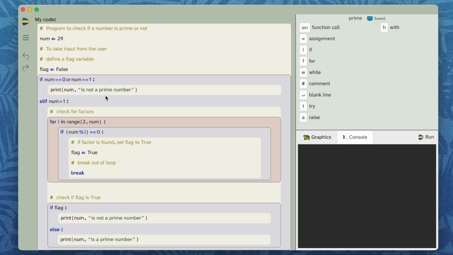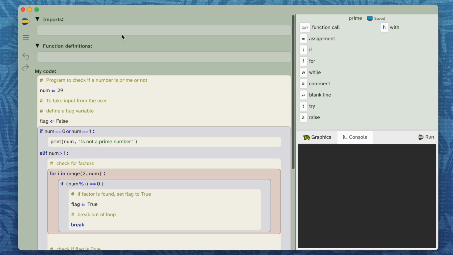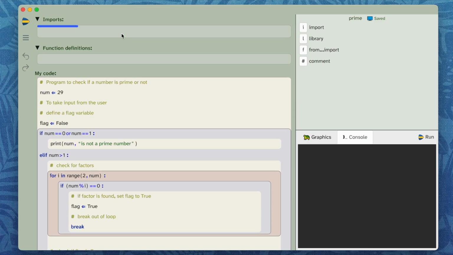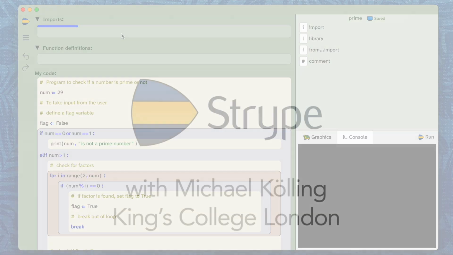But remember that Strype has two libraries available, a graphics library and a sound library, that are specific to Strype. They are unlikely to be available in other Python environments. So if you have used those, they will most likely not run outside of Strype. But standard Python code is easily convertible to Python.